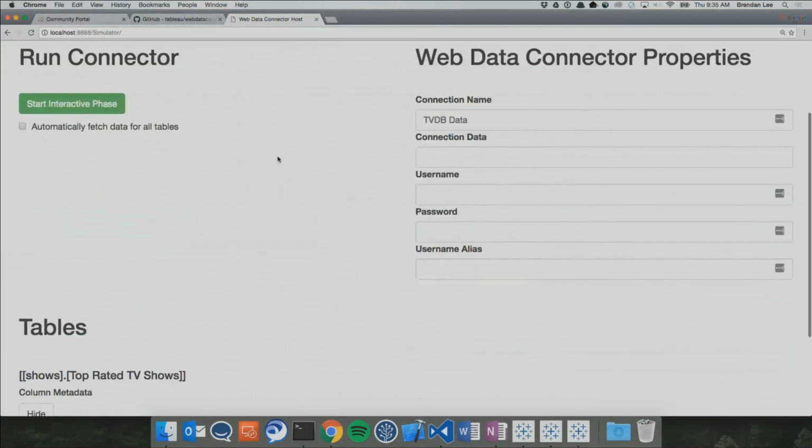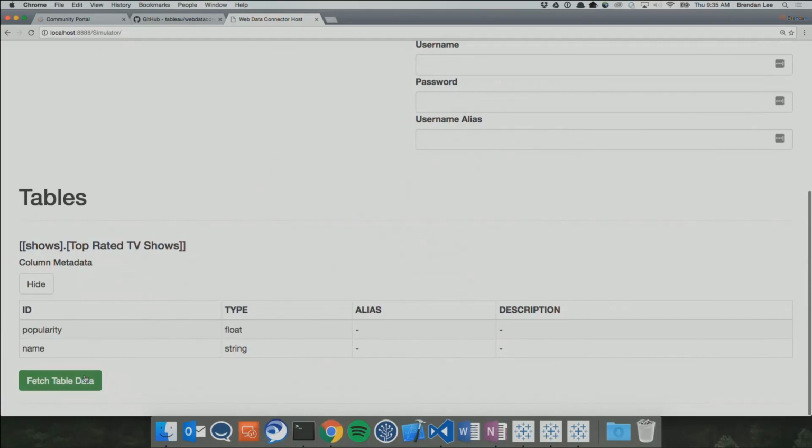Okay, interactive phase is run. We've got our schema. And finally, we'll be able to get some information. Unfortunately, we ran into a problem. While it would be nice if we never hit bugs, I can almost guarantee that there will be some bugs when you start developing your web data connectors. I know I hit them frequently.